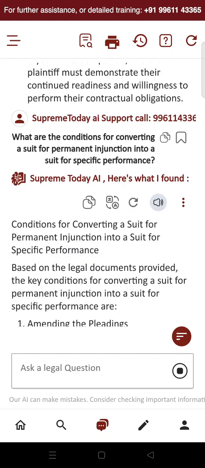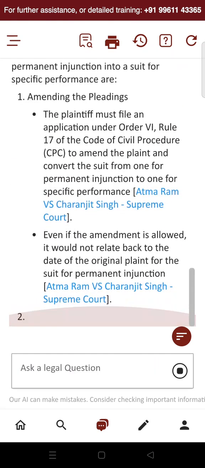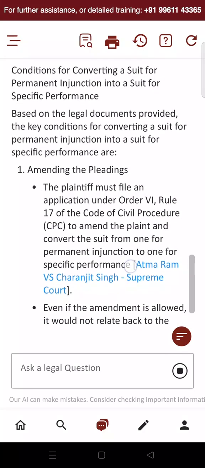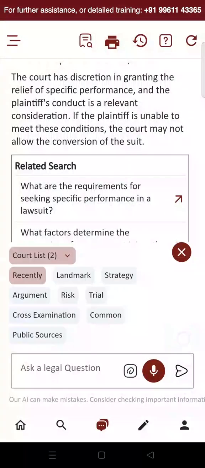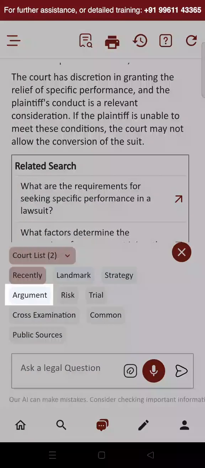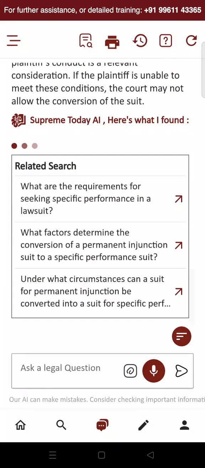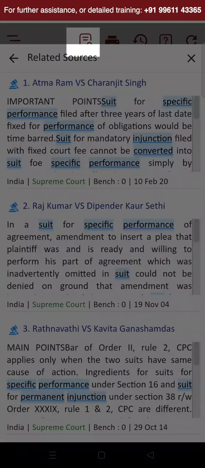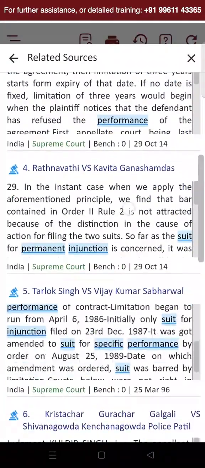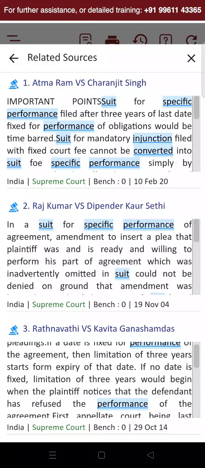If you want to check for the possible arguments and counter-arguments for the question we searched above, just click on the option given below. From there, you can select Argument to see the arguments on the given question. You can also click here to view the sources which the software referred to give you the answer. You can close the sources once you have verified them.